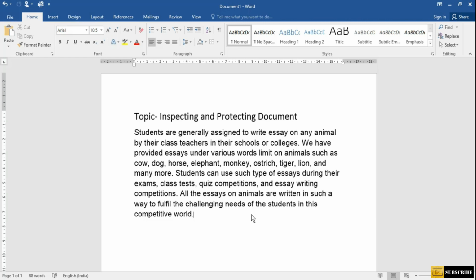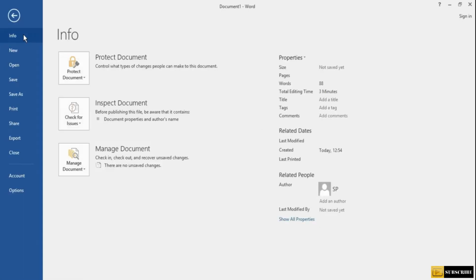Now to use document inspector, first of all click on the file option to access the backstage view. Now click on info.